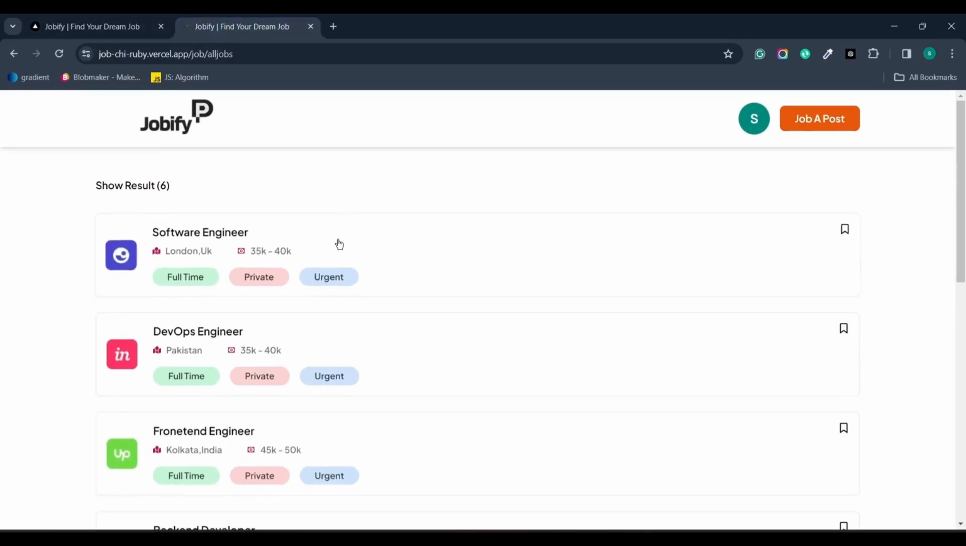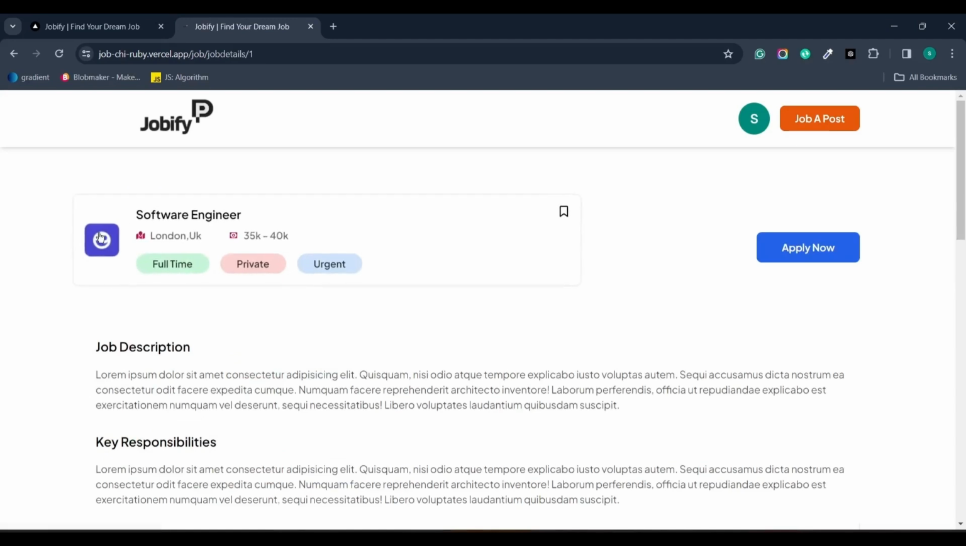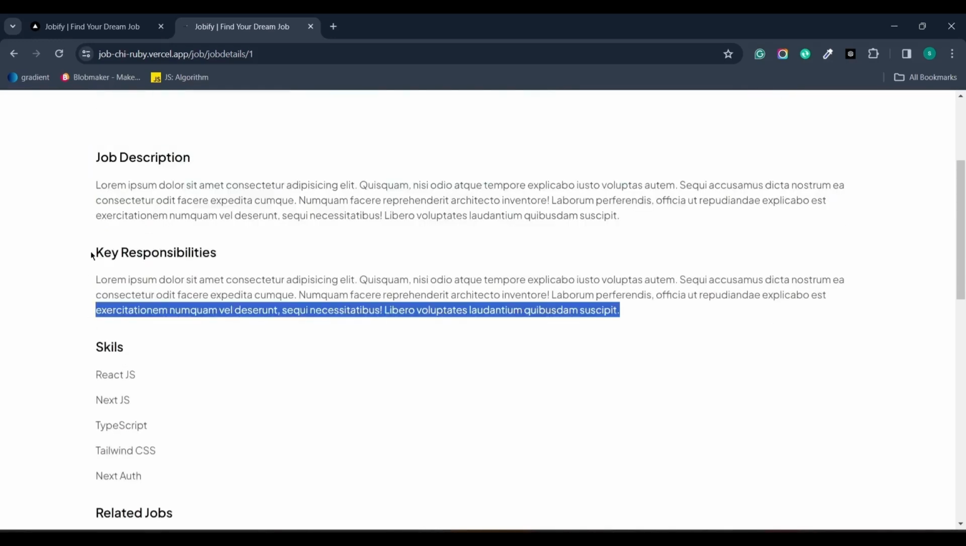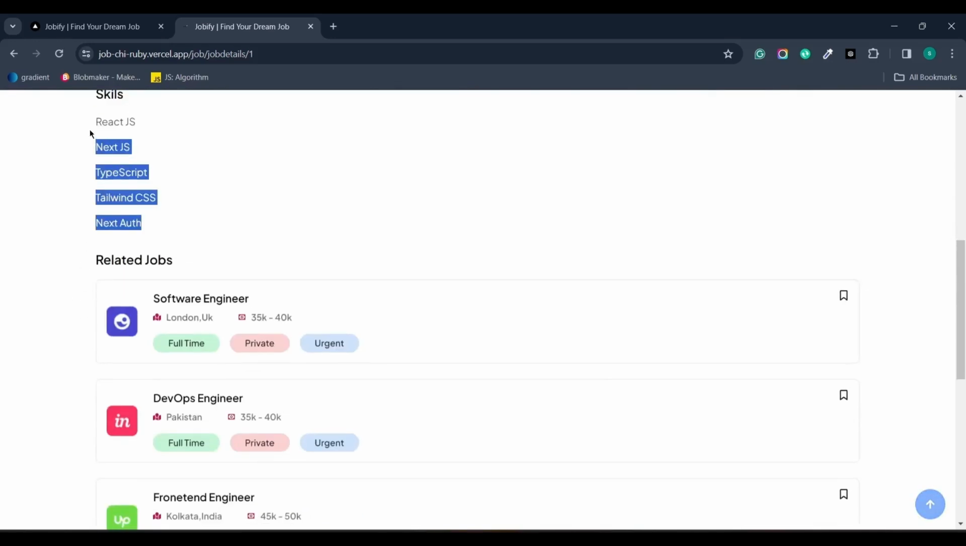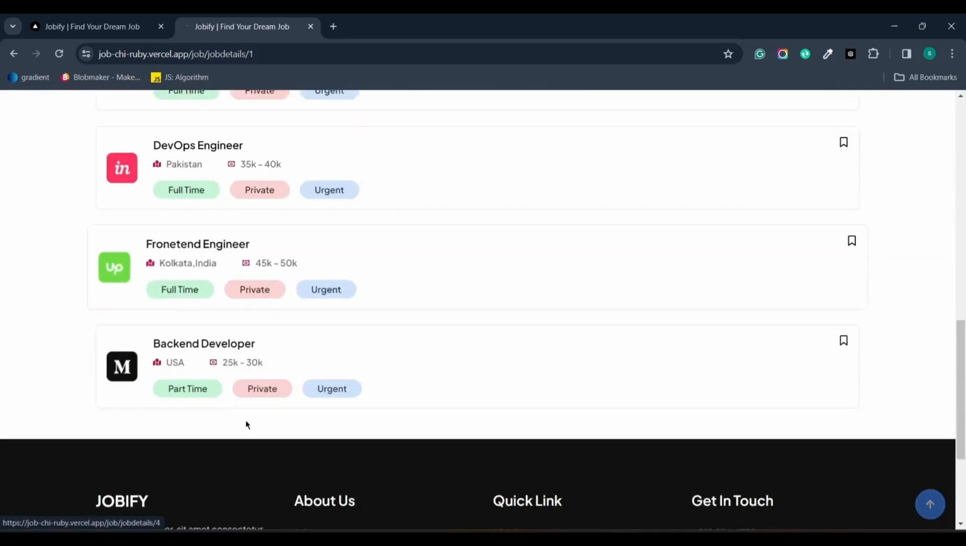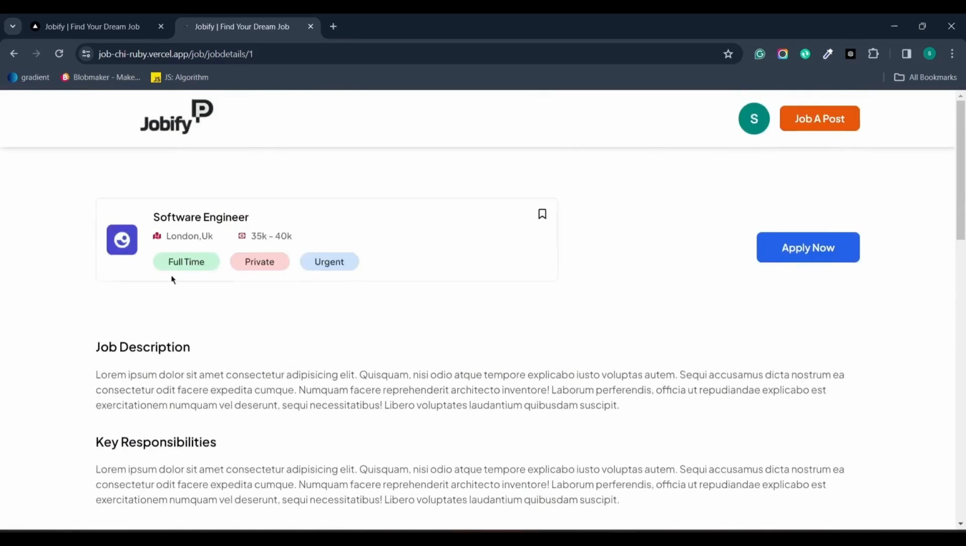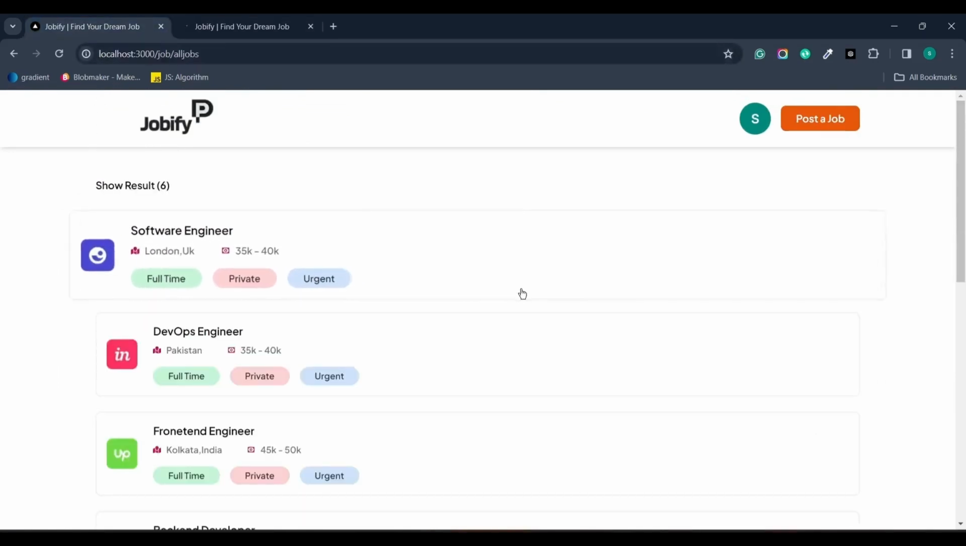Next we are going to build the job detail page. If I click on an individual job, you can see this is a job detail page where we have our job card, then a button to apply now, and then the job description, the responsibility, skill, and then we have the related job section. So this is our job detail page. Now we are going to build this section.